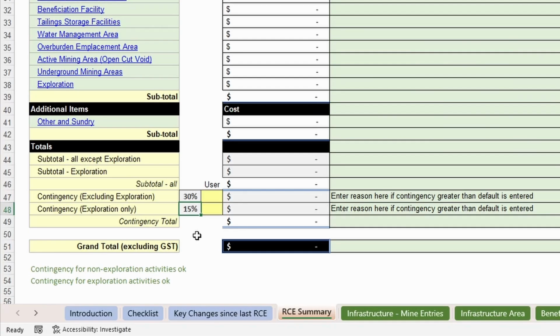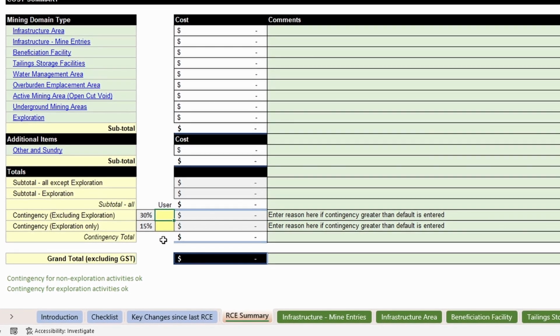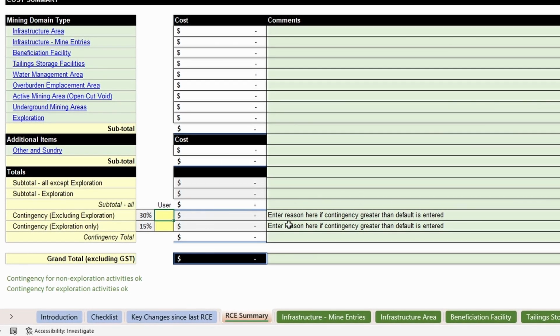If a site requires a higher contingency, this can be entered as shown and no justification is required, although an explanation will be useful for the department. If the user wishes to enter a lower percentage, they must provide robust justification for review by the department.